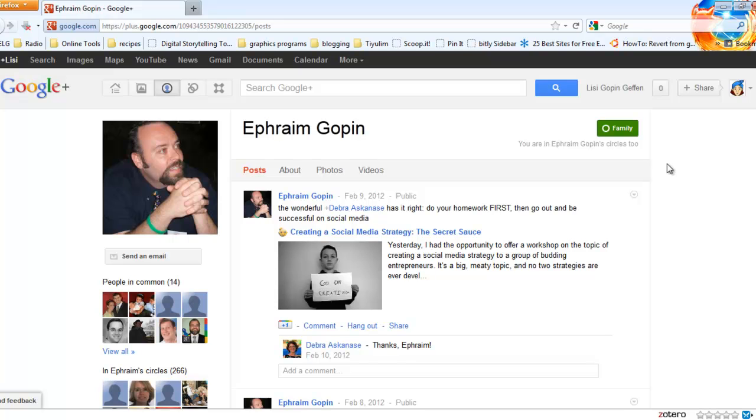Plus, you've got the integration of all the other Google tools, so it's a great platform for group interactions. Definitely play around with it if you haven't already, and you'll find all kinds of great uses for it.